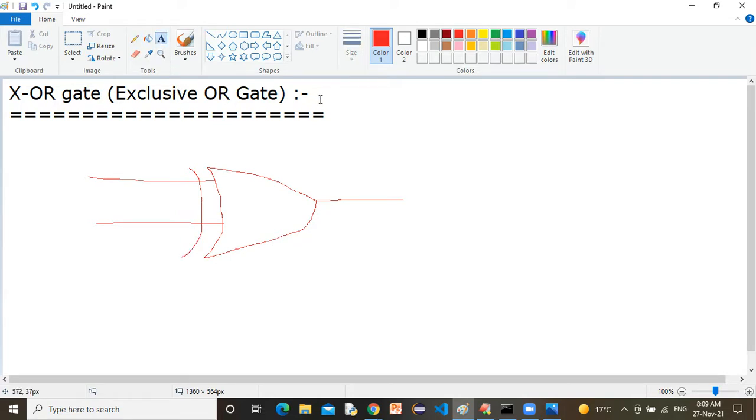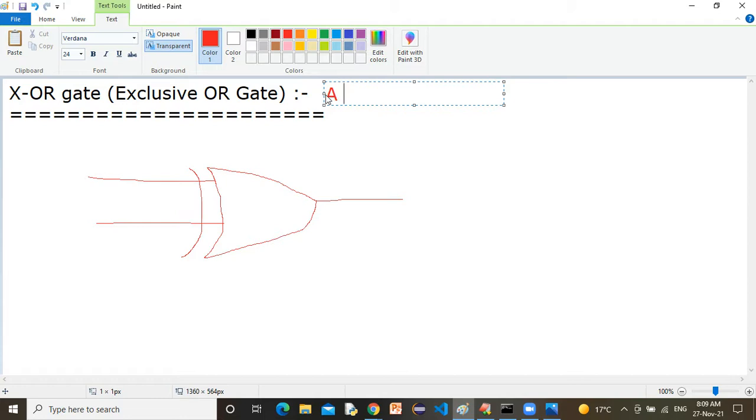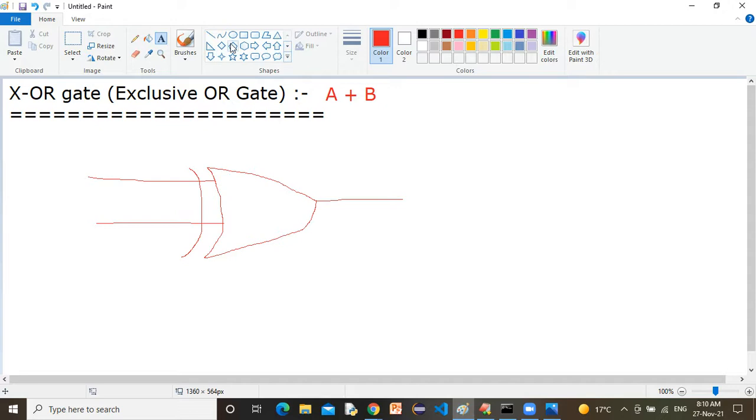Now, what is the symbol of XOR? Just like OR. A plus B means OR, but here this plus is inside a circle. A plus inside a circle B, that is A XOR B.